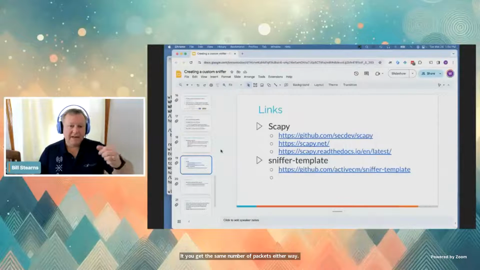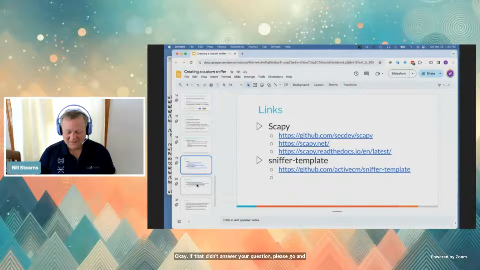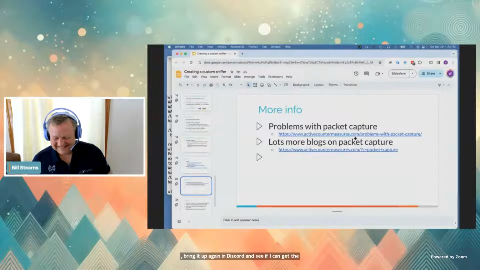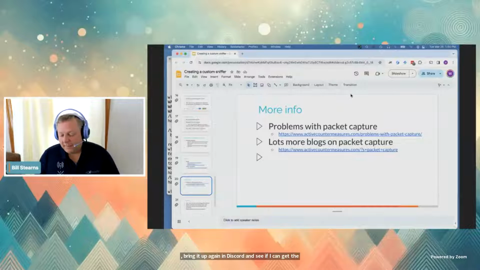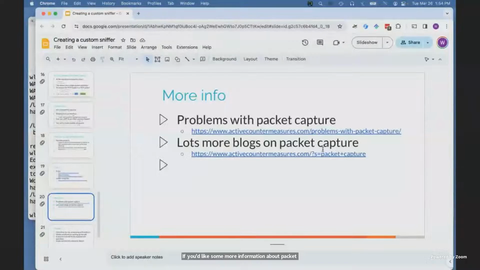If that didn't answer your question, please go and bring it up again in Discord and see if I can get the right answer. If you'd like some more information about packet capture, we have a ton of blogs on it. In particular, if you're having trouble capturing off of an interface, I would start off with the first blog, and then we have a category of blogs up on our website that cover packet capture in general.